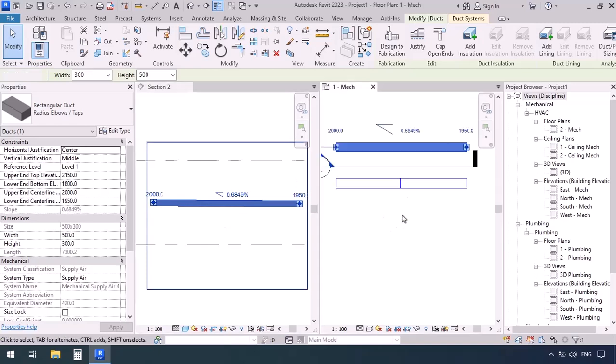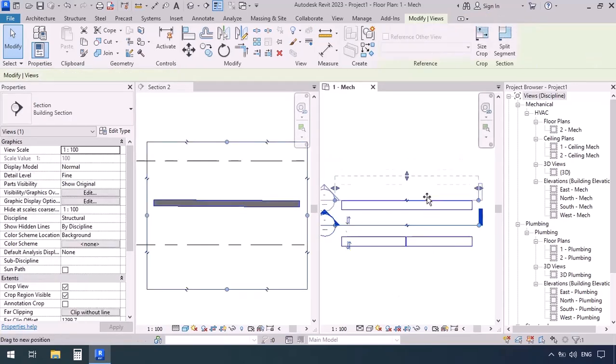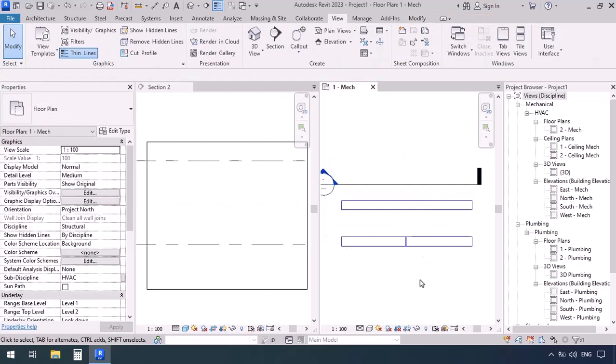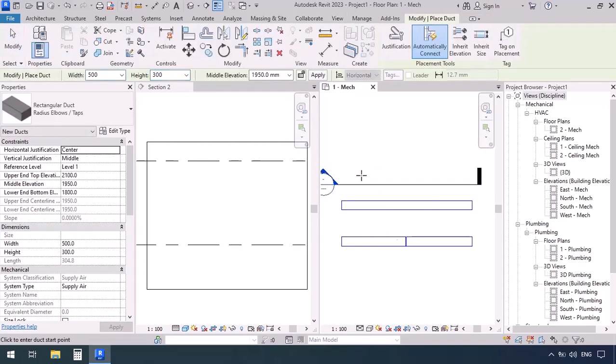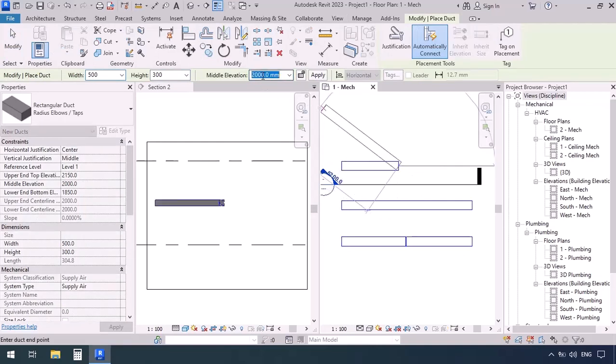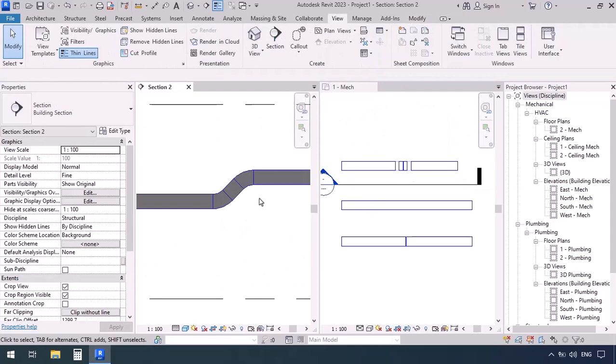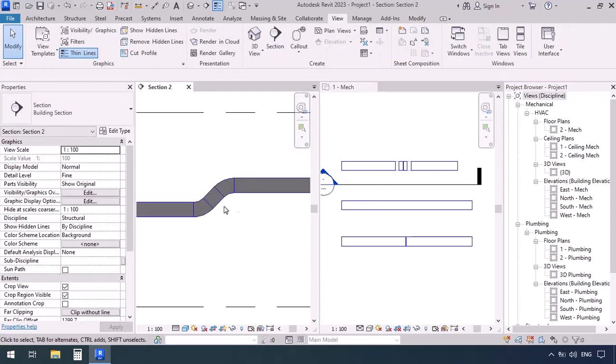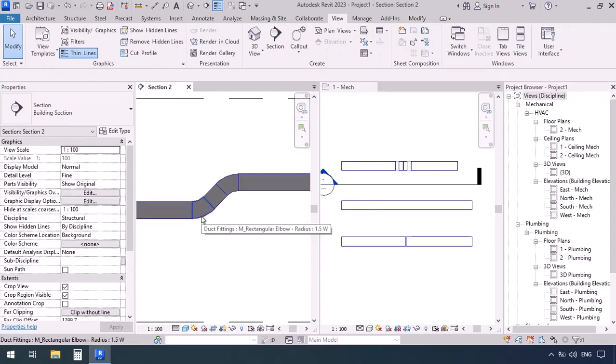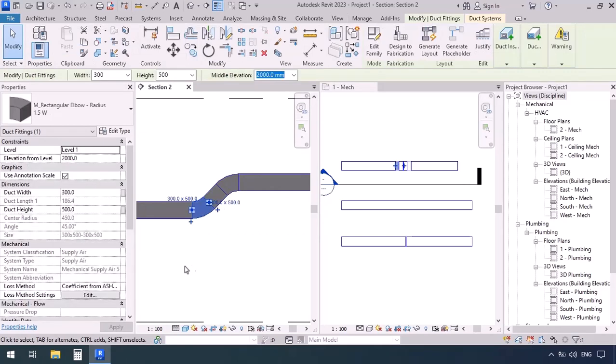Alright, now let's take this section and drag it a bit wider again, and activate the duct command using its shortcut DT, and say we want to start from 2000. Then we click and click again, and now we're going to put 2500, and now click and press Escape. Now as you can see, because we had enough space, we have an elbow as well as a piece of duct in between, and as we click on the elbow, we can see that its angle is 45 degrees.